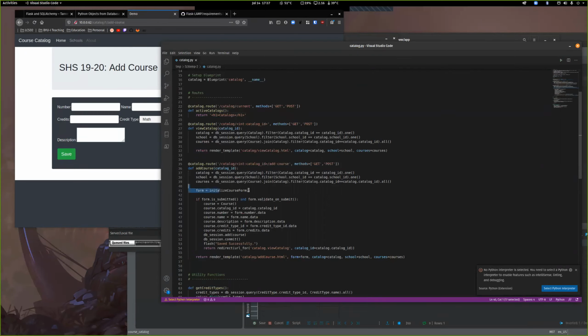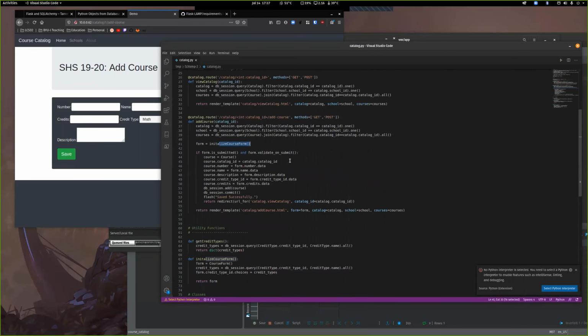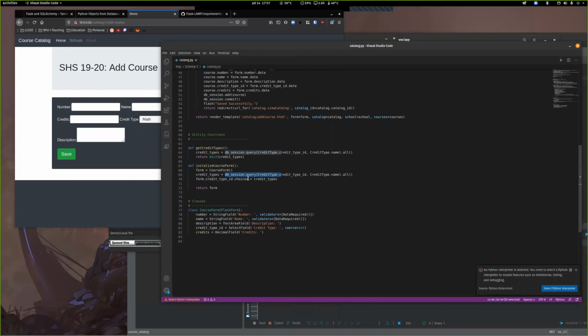Like our course form. For example, this initialize course form function is right here. And what do you know? It just sets the credit types, and you'll see that this is where SQLAlchemy is really cool. Normally you'd have to write this whole query to get the credit types and all that kind of stuff. But what we can do is just say db.session.query and then say what we want, and we get all of them. We're going to do a little bit of that here in just a second, because we're going to make it so it actually works.